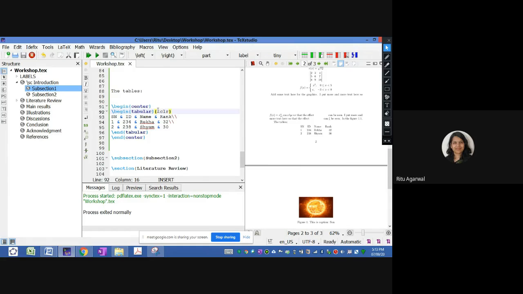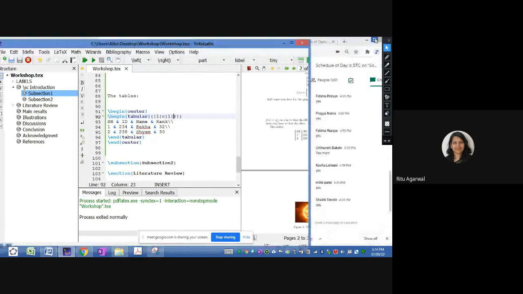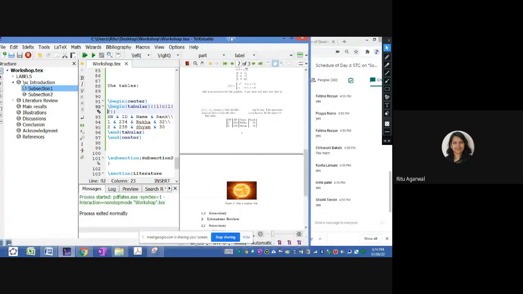Now let us put a vertical pipe symbol here and a pipe symbol at the last. So you can see the left border and right border is there for the table if you put this pipe symbol. Right? Any doubt so far?